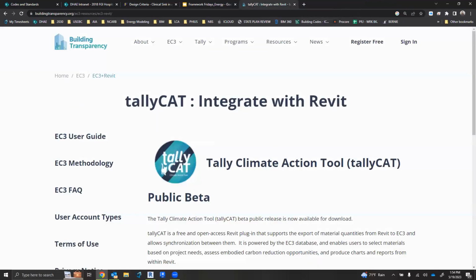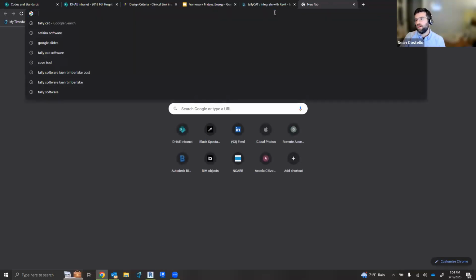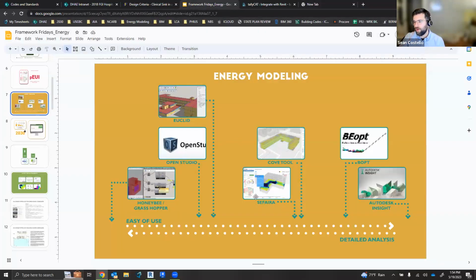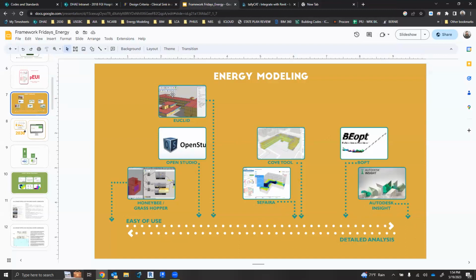And this one here, you said works for both SketchUp and for Revit? Yes. I think both COTE tool and Sapphira work for Revit. Autodesk Insight obviously works for Revit. And then the rest of these work off of SketchUp, or Grasshopper and Honeybee work off Rhino, kind of third party softwares.